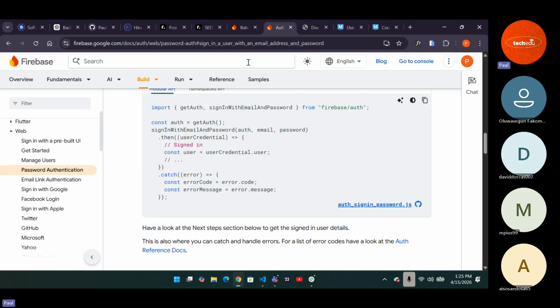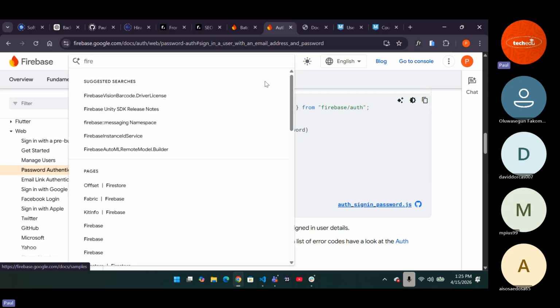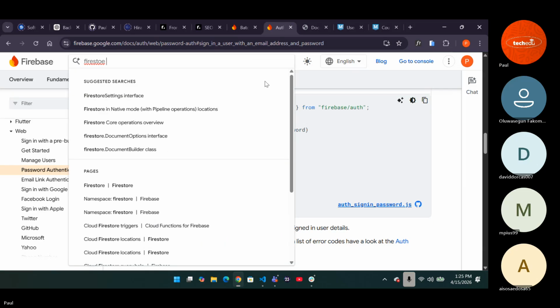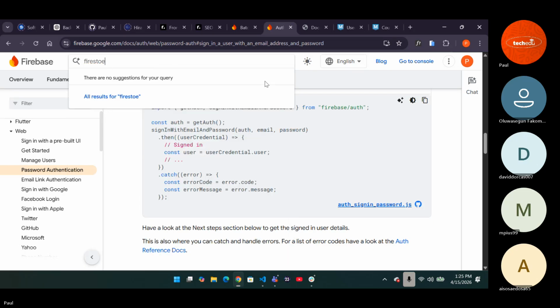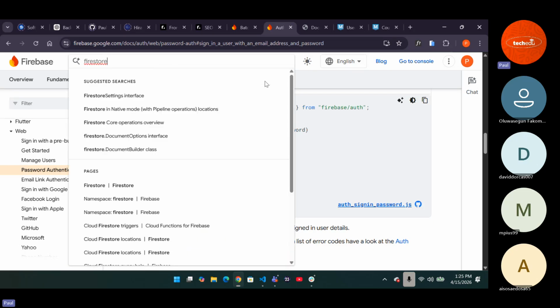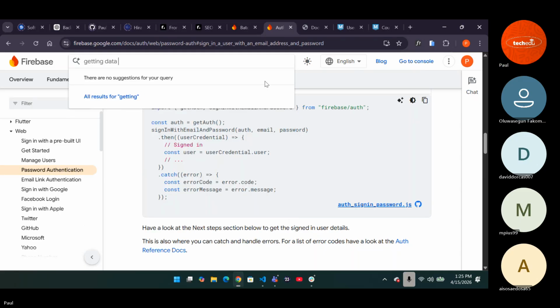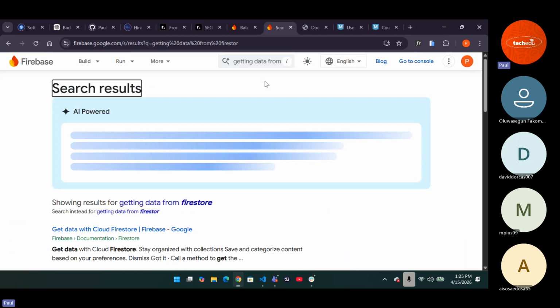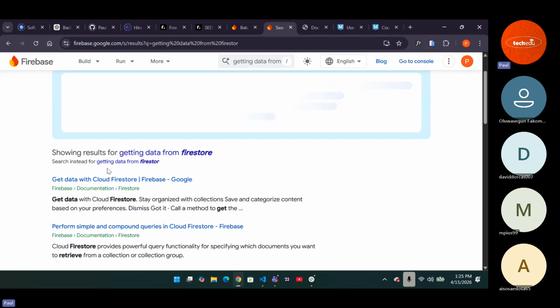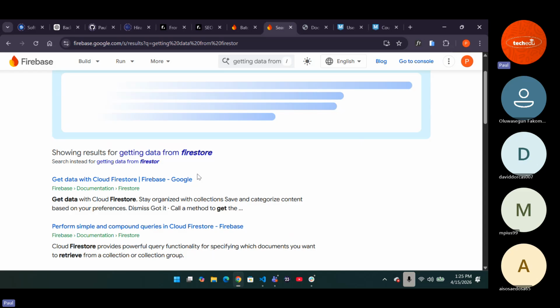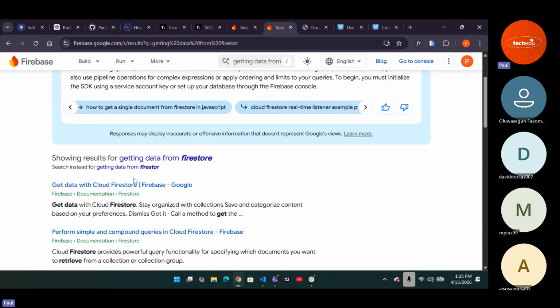Again, you search for that same thing. So you can say Firestore. Let's search for Firestore, or let's say getting data from Firestore, in the docs. That's one way to do it. So now automatically it says, oh, get data with cloud Firestore. So I'm going to get data from that cloud. That first one.